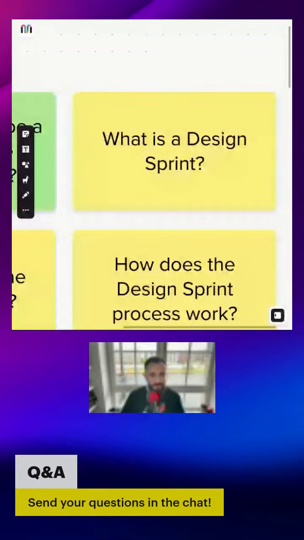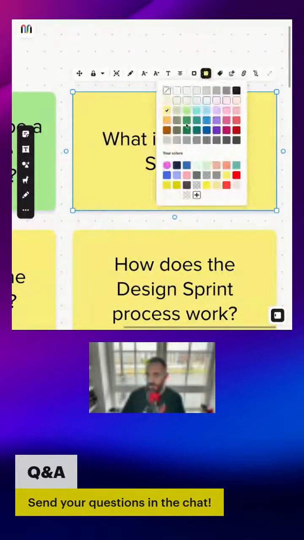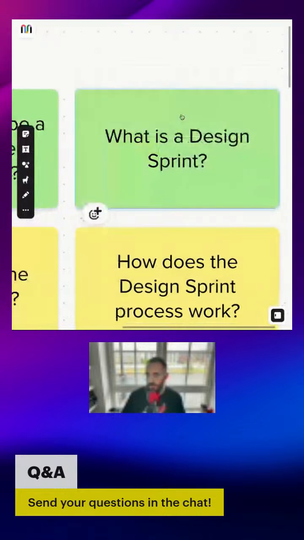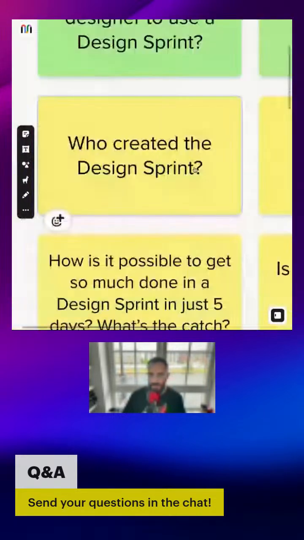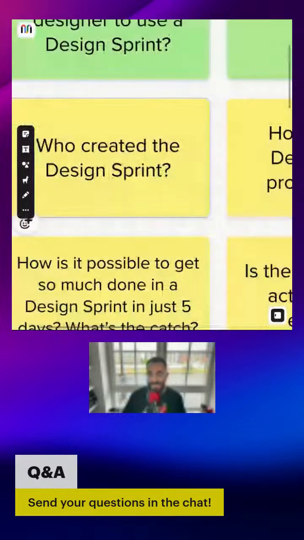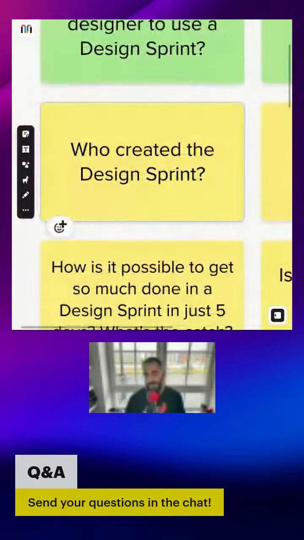And I'll just go back here and start going through these questions. So that kind of gives you hopefully an idea of what a design sprint is. People are also usually curious about, who created the design sprint? Like, where did this kind of random process come from, right? So it was created by a guy called Jake Knapp.